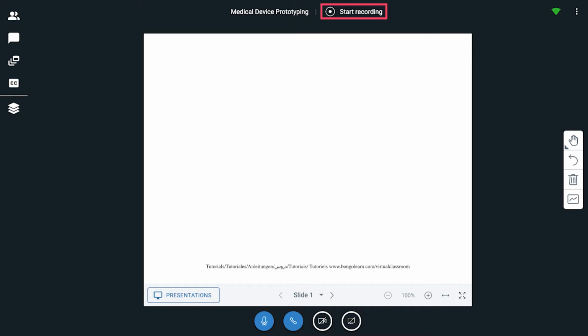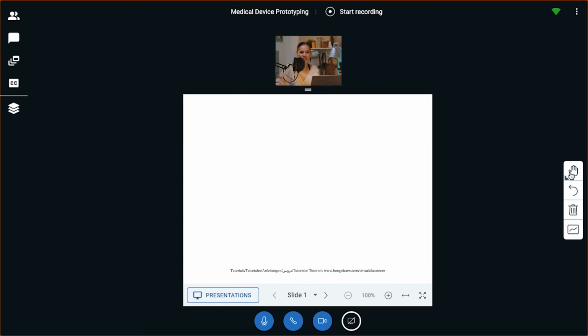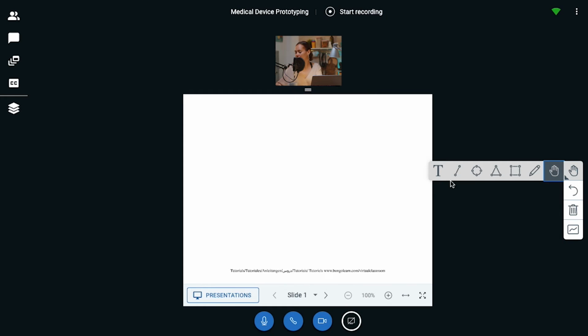At the top, you can record the class session by selecting Start Recording. At the bottom, you can mute and unmute your mic, leave the audio altogether, share your webcam, and share your screen. On the right, you have access to all the whiteboard tools.